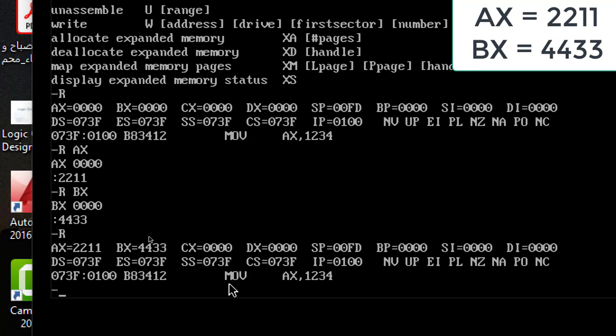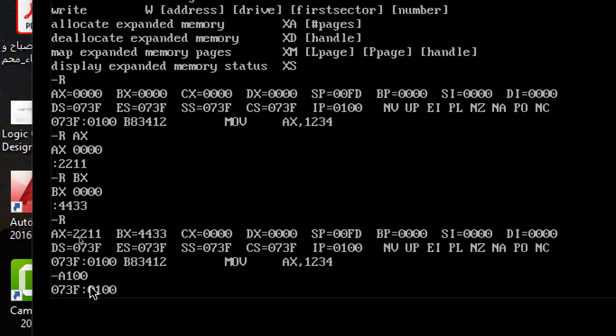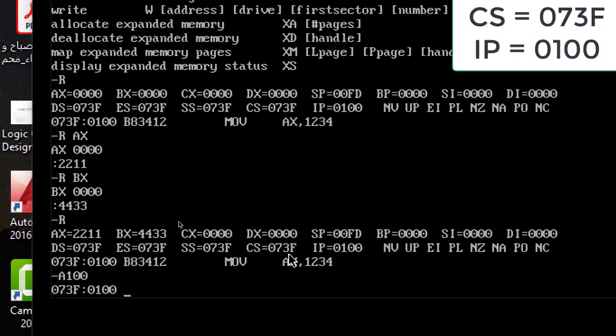The second command that I am going to use is the assemble command. I have many methods to type. For example, if I want to write in the code segment, I will write assemble at this logical address, or by default it's the code segment. I can just say A100 or A space 100. All these methods are valid. So now I have written A100. Why have I chosen this address? Because I already have the code segment, it's 073F, and the instruction pointer is 100.